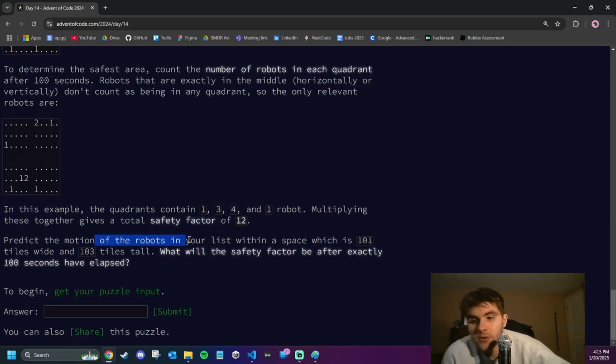Okay, so predict the motion of all the robots in your list. What will be the safety factor? Oh, okay, so you don't figure out which one's the safest, you just multiply. So number of robots in quadrant 1 times number of robots in quadrant 2 times number of robots in quadrant 3. Okay, so essentially none of the robots interact with each other. So that means you can just do 1 robot at a time.